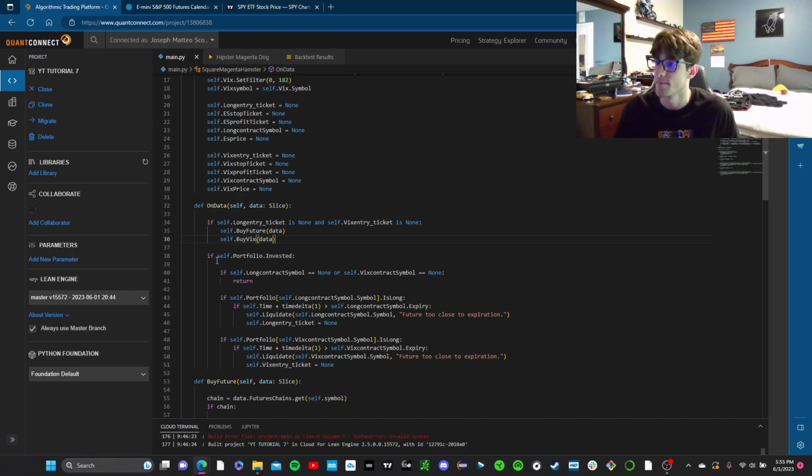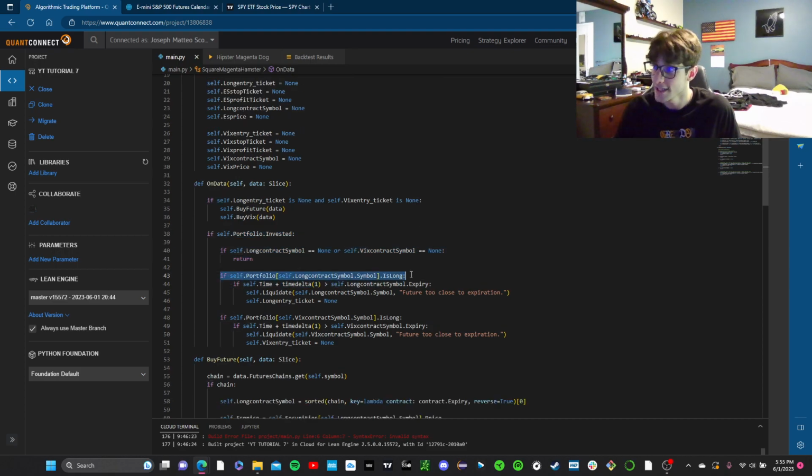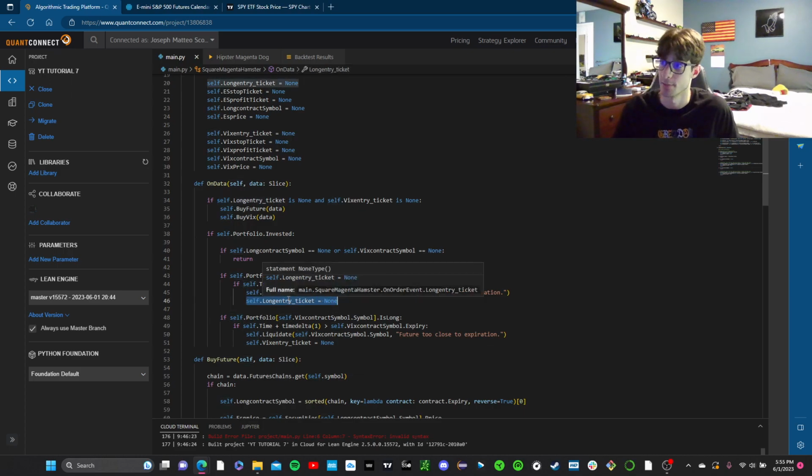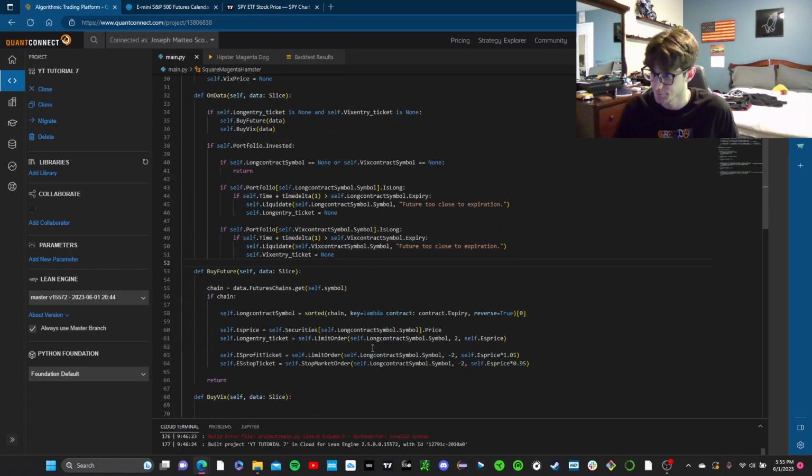Next, we're checking to see if we're invested, and then checking to see if we really are long that thing. If we are long, then we want to see if it's going to expire. If it's going to expire in a day, we just want to liquidate that future since it's close to expiration, and then we set our entry ticket back to none so that we can trade again. And we do this exact same thing for the VIX.